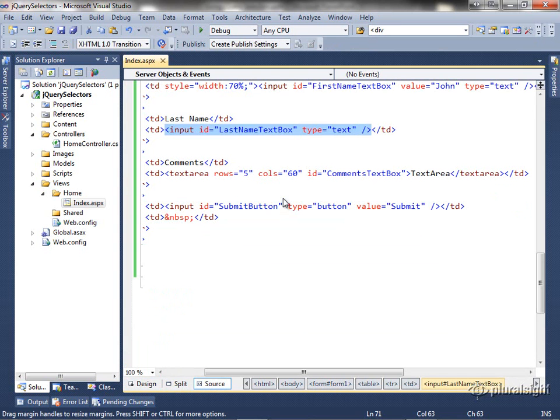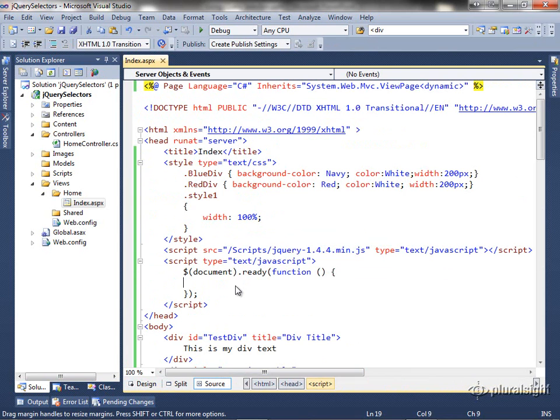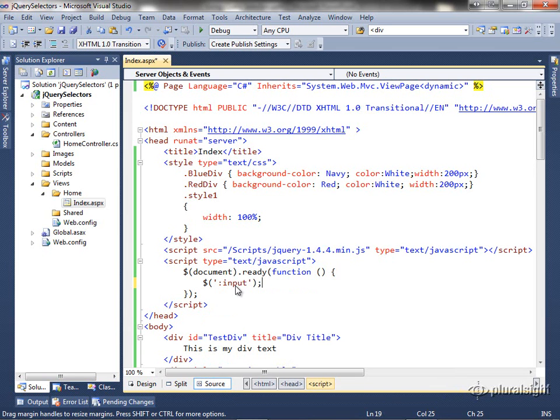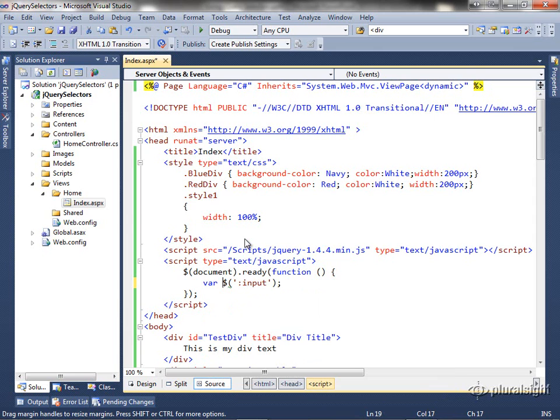Well, what we can do to get to the values is, first off, we can use the colon input selector. So let's go ahead and do that. We'll do our jQuery selector syntax. We'll say input, and that'll give us back a collection. But I want to show something to be aware of when you work with collections that we haven't seen up to this point, and a very useful thing to know about. So we'll say inputs equals that. We've seen that a couple times.